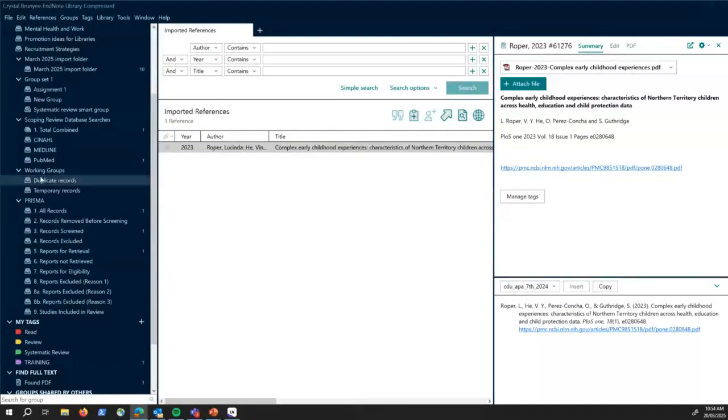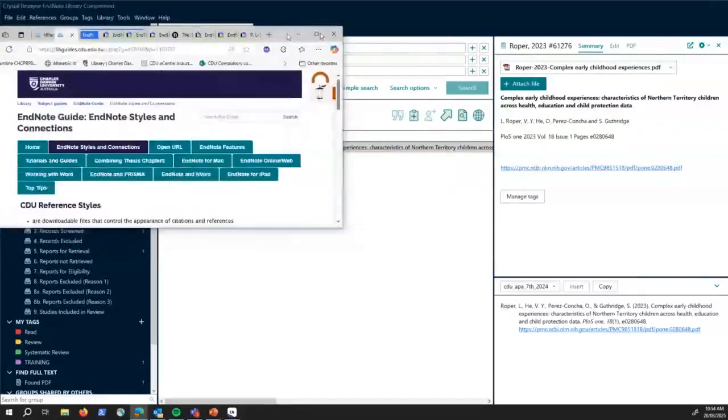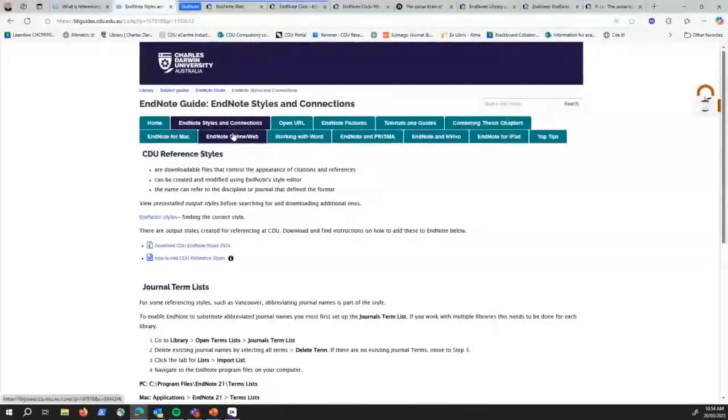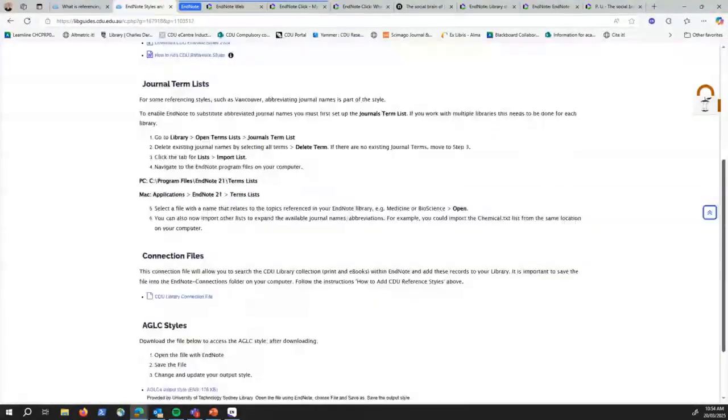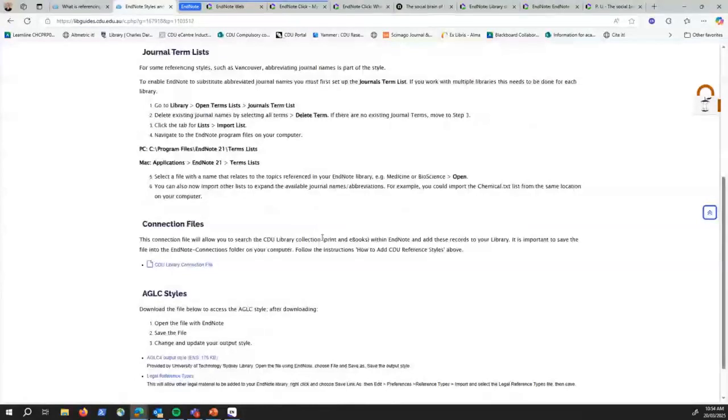But what you were talking about, Judy, so if I go back to the library subject guide, this is where we were, the EndNote styles and connections page. To add in the references or the ability to search the CDU library references, you first need to have connected this file. So if you haven't done that, do you know if you've done that, Judy? I thought I did it right at the beginning, but given that I'm asking the question, I probably haven't. So I'll have to just repeat and double check.